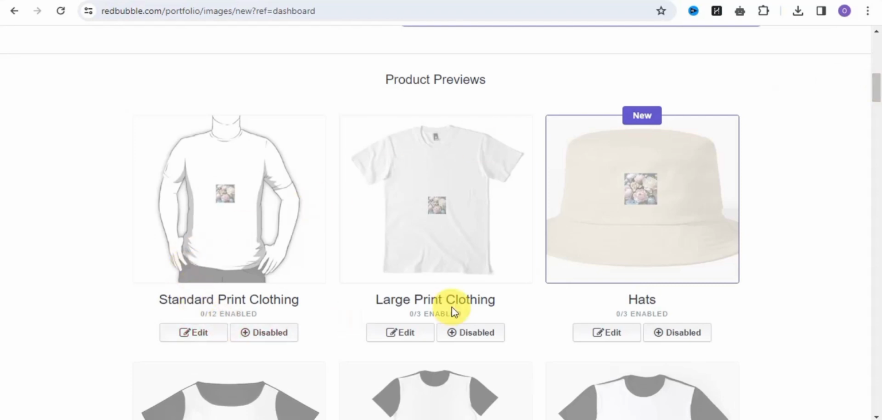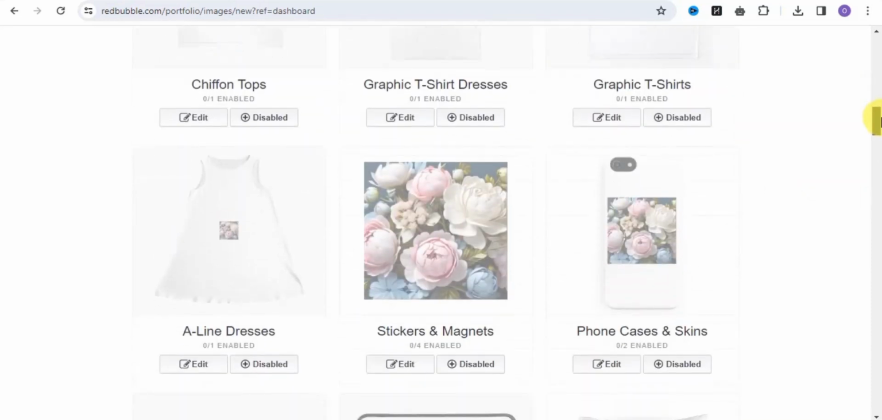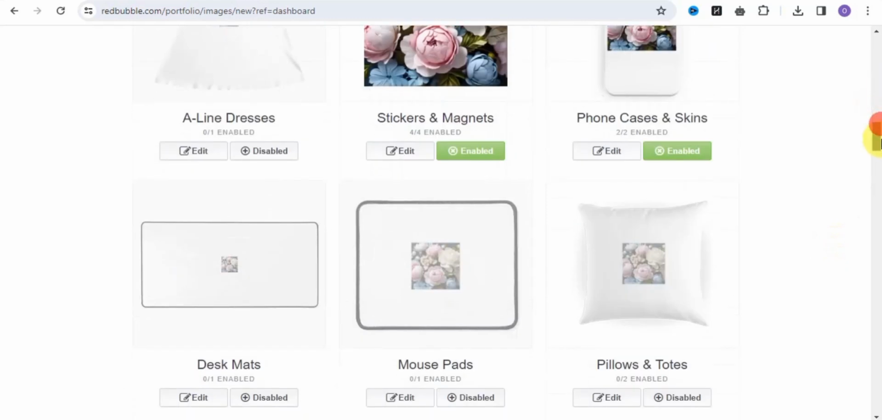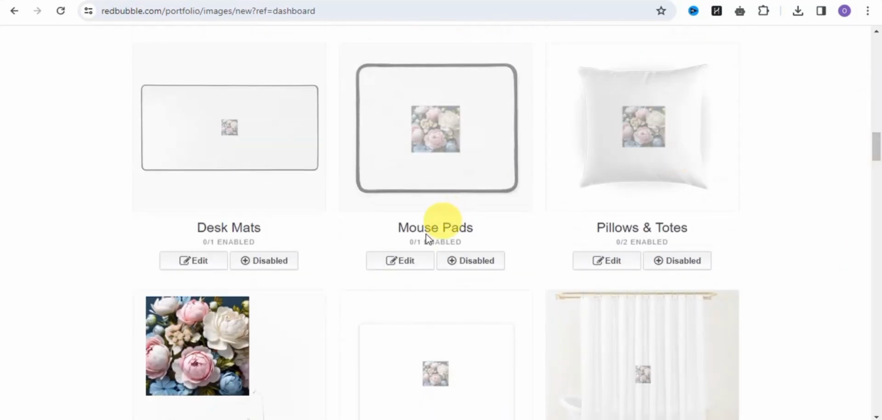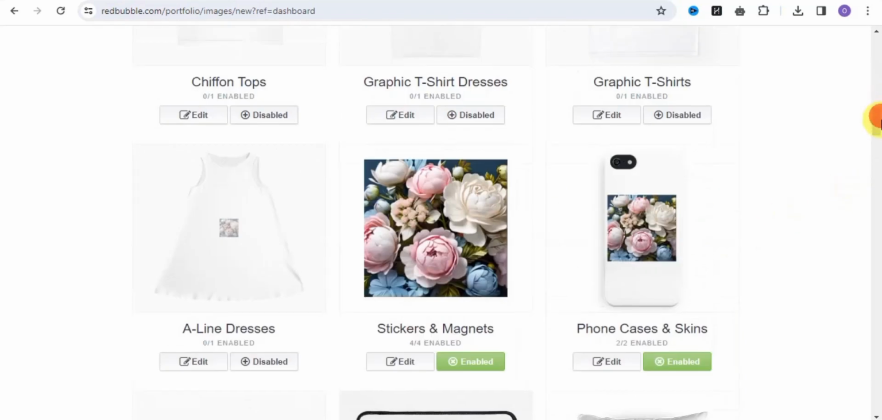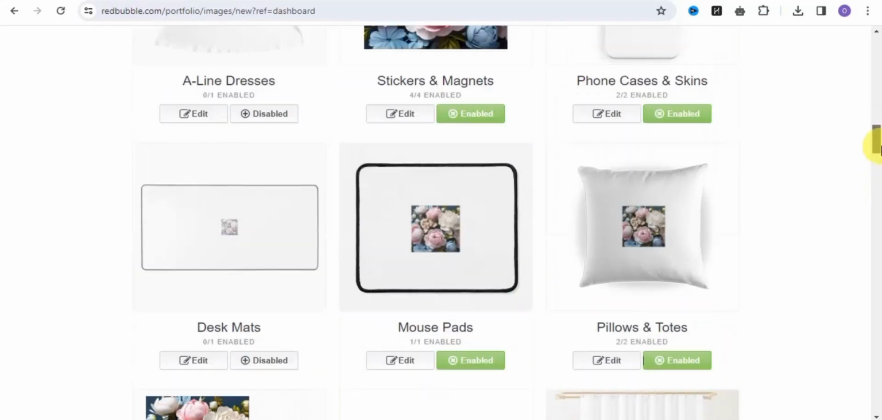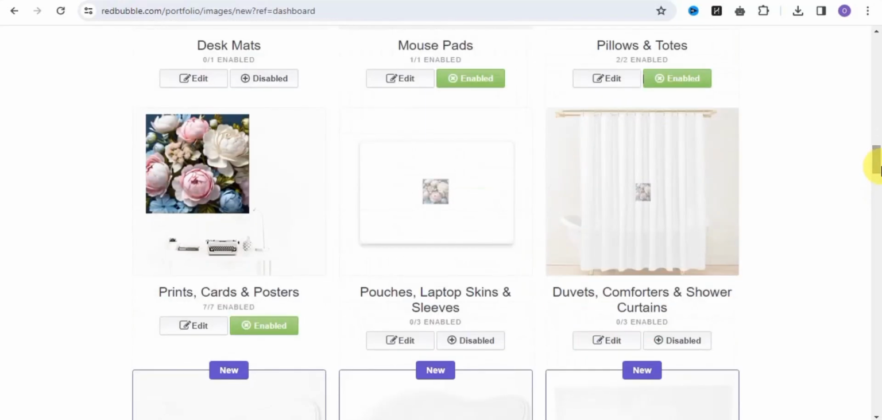This is it on clothing. I do not want that to be on clothing, so I'm just going to scroll down. I can simply enable this, so it can be on a sticker. On phone cases, I can decide to just enable this. So once you're done, mouse pad, I can enable this right here. Simply scroll down. You want to simply enable the ones you prefer.